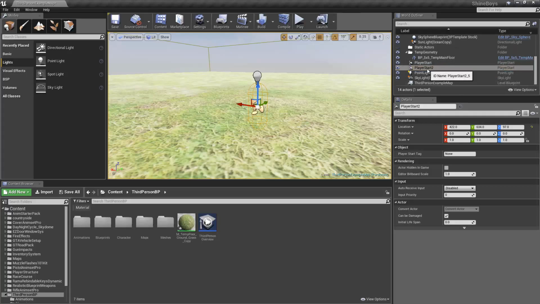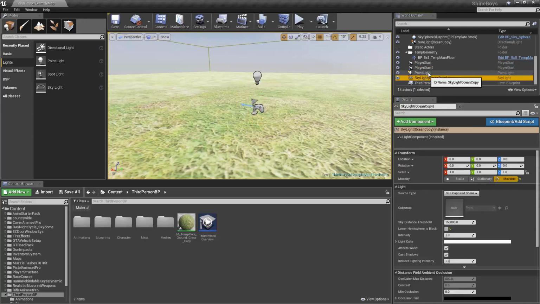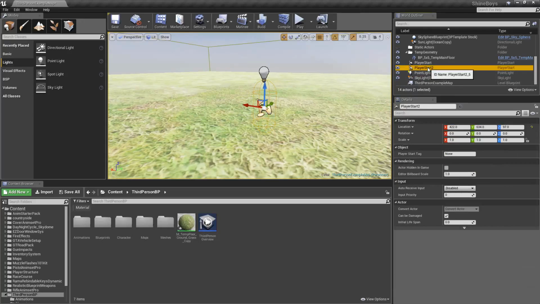For example, player start 2 I have selected, you can see it's an orange. That is what we just added, and it's now on our scene outliner. You'll see if I double click on the name or press F2, I can rename it. I can call it player start new or whatever you want.